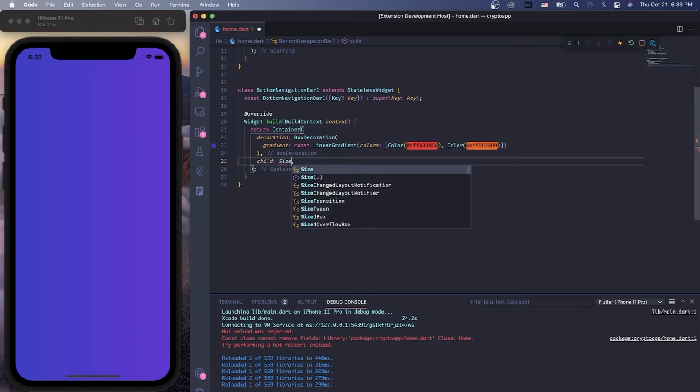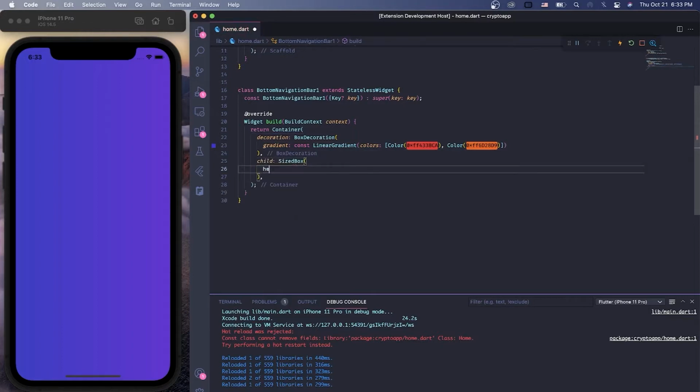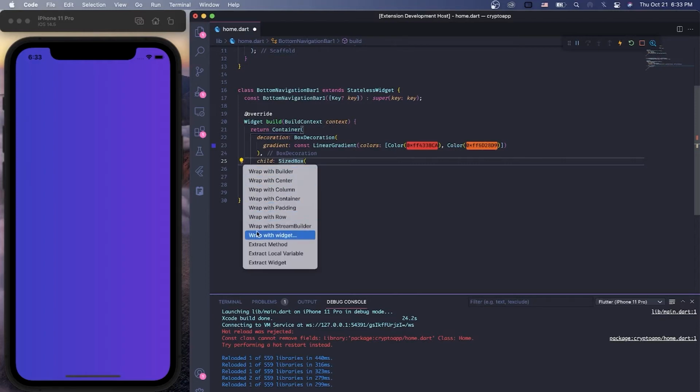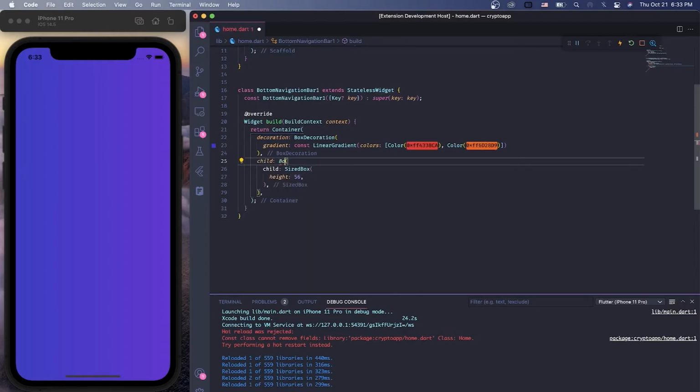So we're going to go and we're going to add a child called sizebox with a height of 56. This is just going to represent the height of our bottom app bar, and we're following the material guidelines for here. Let's wrap the sizebox with a bottom app bar. And also let's set the elevation of the bottom app bar to 0, so there's no shadow.